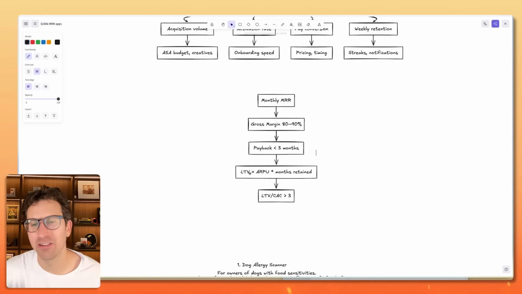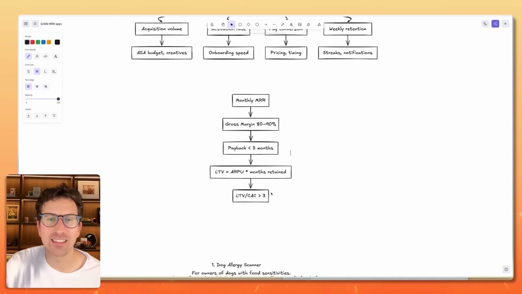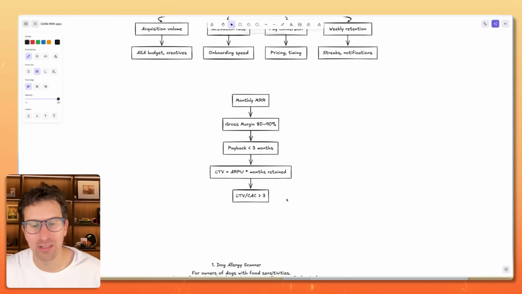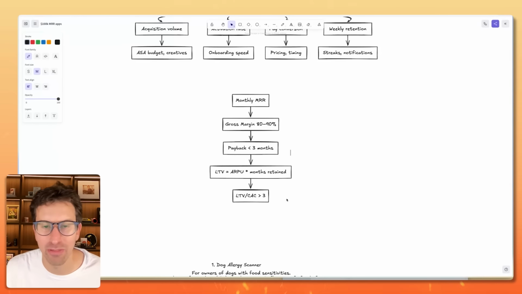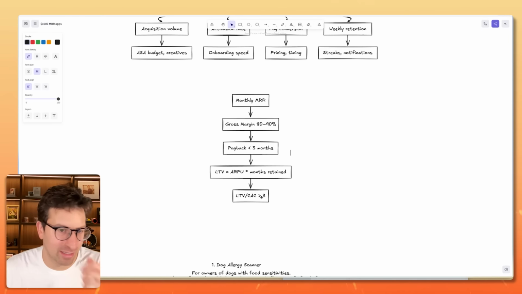How do you calculate LTV? This is a common question. It's your ARPU, average revenue per user, times months retained. And then you should think about trying to get an LTV over CAC of above 3. The best consumer mobile apps have an LTV over CAC above 3. And that's what I'm seeing in these 100K plus MRR consumer mobile apps, is they're spending a lot of money because they're just getting paid back so quickly.